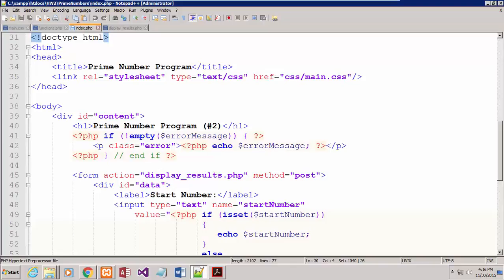Here's my title that'll appear in the status bar. Here's my link to my CSS file that I just showed you. So that's what's in the head section.